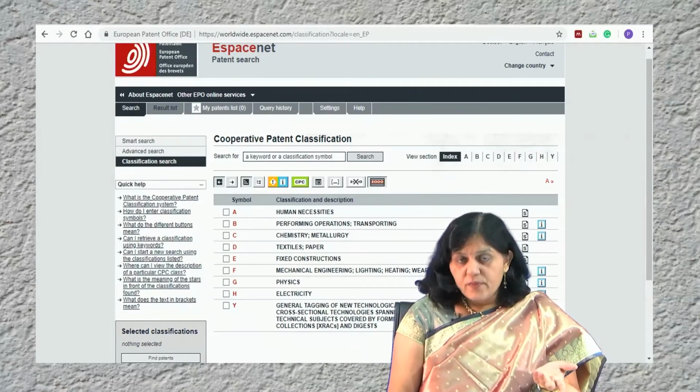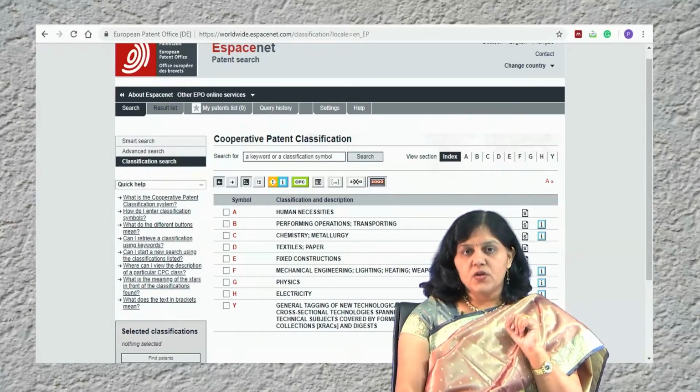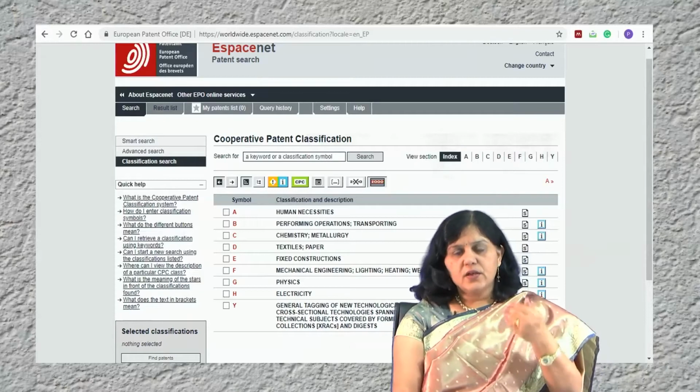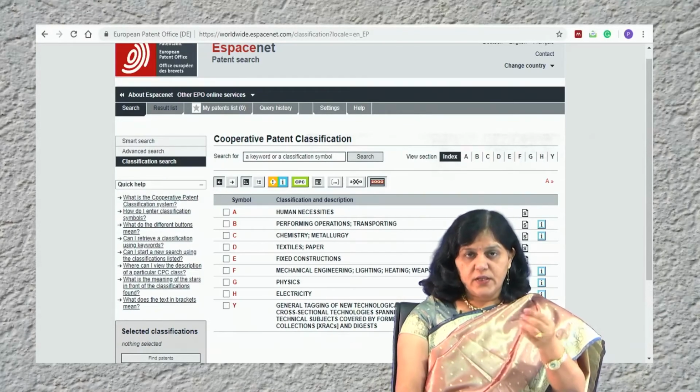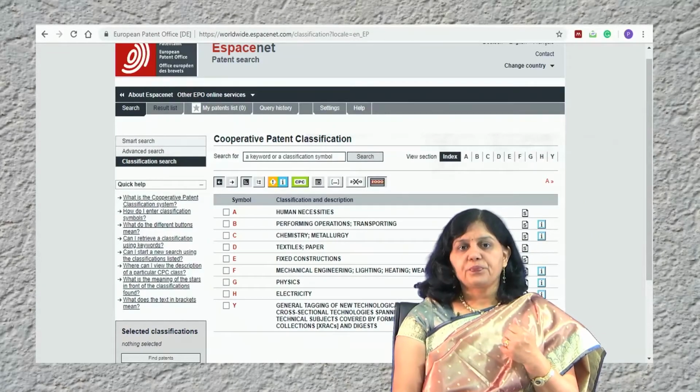Now you can put the information against any of these fields to retrieve the relevant patents. So for example, if you put a keyword in the title or abstract, then the relevant patents related to that keyword will be retrieved from this search.